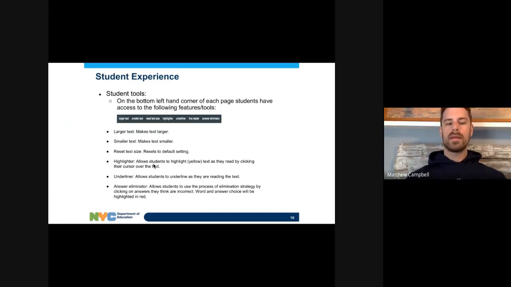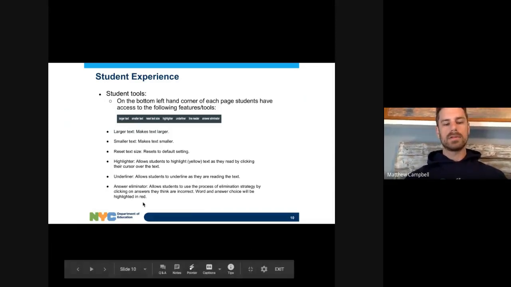Highlighter, if you would like to highlight any section, you can use that highlighter and highlight. And you can also underline. So those tools that you usually use when you're reading and you're taking assessments in class on paper, those are still available to you. Answer eliminator.